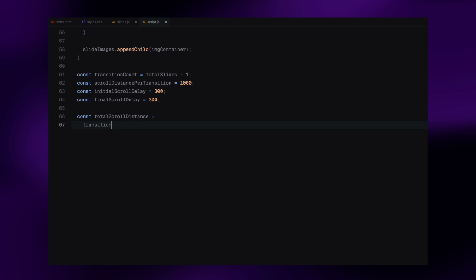The total scroll distance adds all these up, all transitions plus both delays. Next, I create an array to store details about each transition range. This will help us map scroll position to animation progress later.